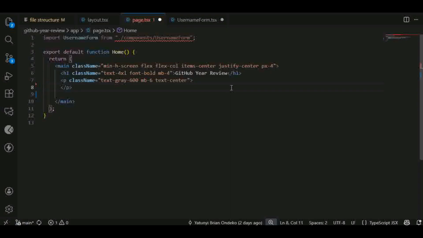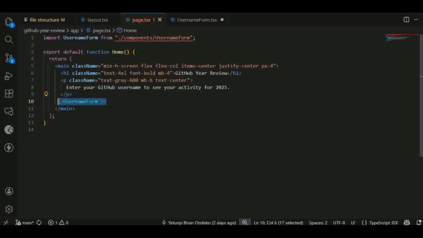And then inside you're going to give it a paragraph, yeah, and this paragraph is what is going to say: enter your GitHub username to see your activity for 2025. And then inside it you're going to paste now that particular username form. But remember, this username form doesn't exist, so we need to create these files so that this part can function appropriately. Okay, so in the meantime you can just comment it out so as to avoid any issue. So what we are going to do is make this username form. Okay, let's come and make this username form appropriately.